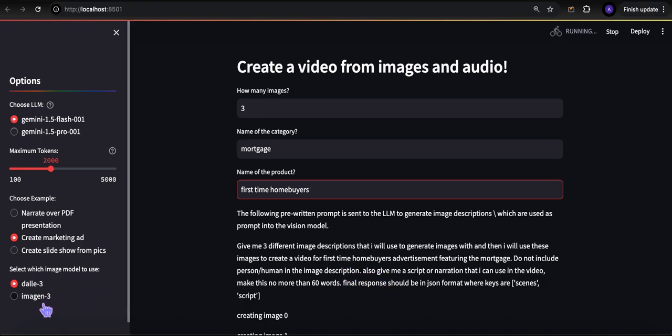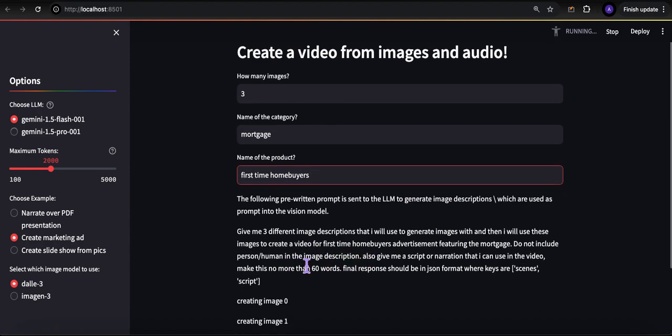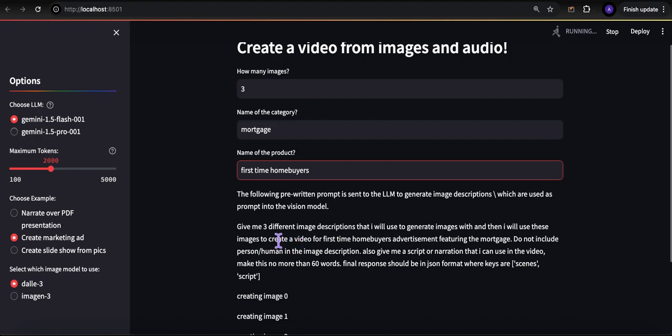The reason I did this is that image creation models like Imagen 3 and even DALL-E 3 are going to be careful about asking for human person sort of images. So I basically said, do not include person, human in the image description. I wanted to be as specific as possible, but in the code, I'll show you later, you could have easily had an input box here for the user to provide the prompt for you, right?